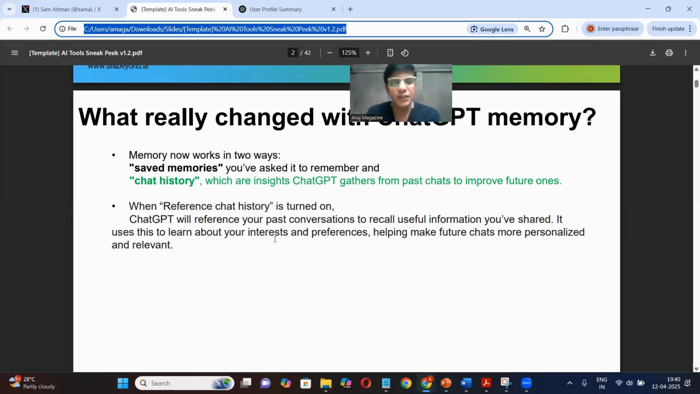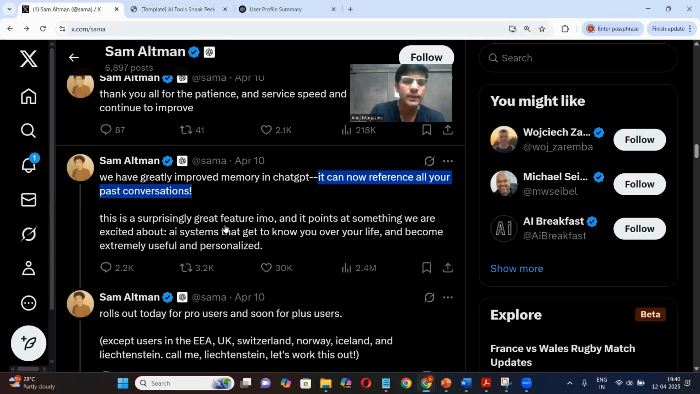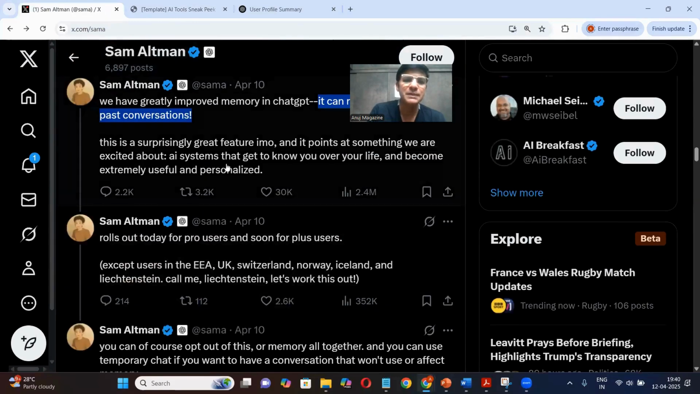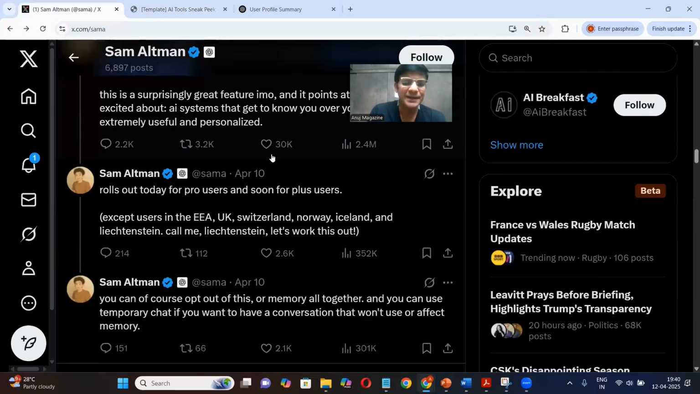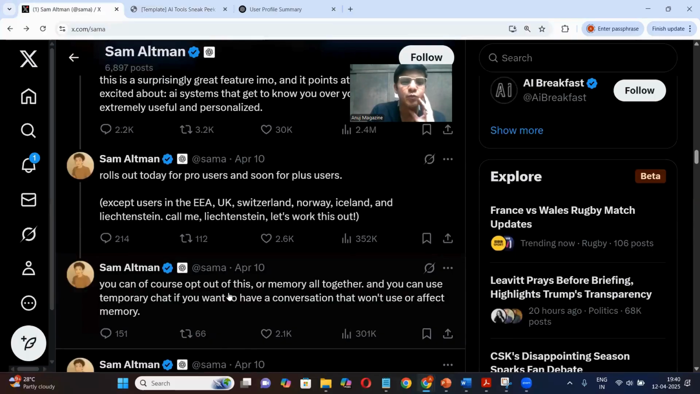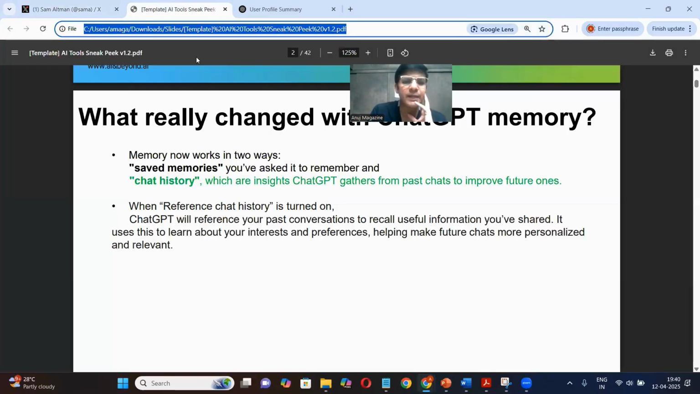And here the narration totally is about this new feature, chat history, and how you can be offered, as a user, more personalized responses. Let's see what else Sam Altman said today. Okay, so he did say that, and of course, he talked about this as a surprisingly great feature, and you can, of course, opt out of this. There is an opt-out option which we'll see in a bit, or you can use a temporary chat as you move along. But let's see what's the big deal about this feature.